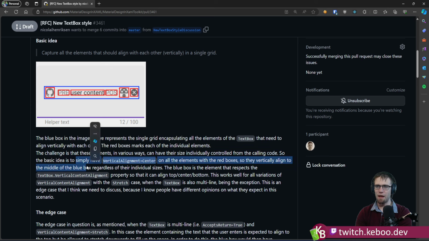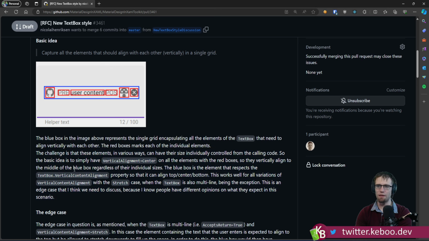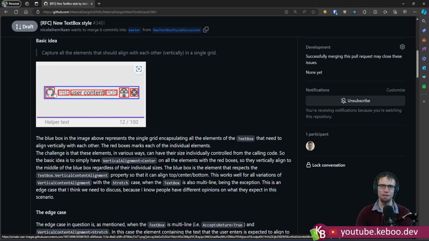So we simply have vertical alignment center on all the elements within the boxes, so they vertically align to the middle of the blue blocks regardless of their individual sizes. The idea here is what we've tried to avoid doing. It's possible that we just expose this leading icon as our pack icon enum member, which kind of works, but it's a little restrictive.